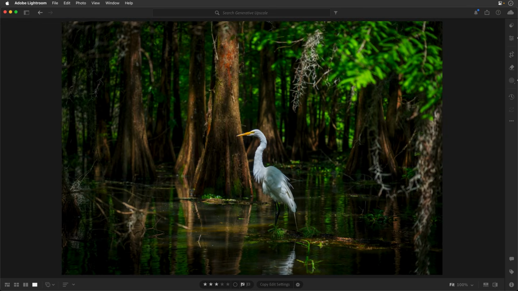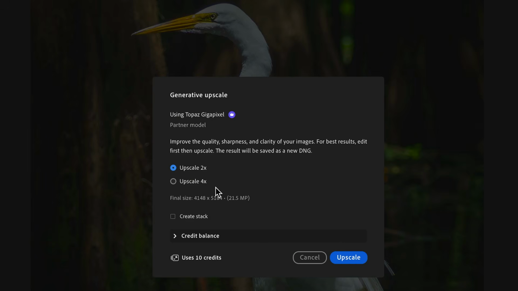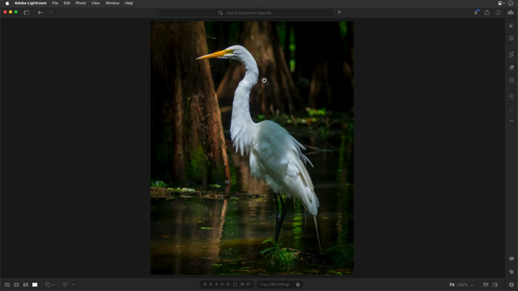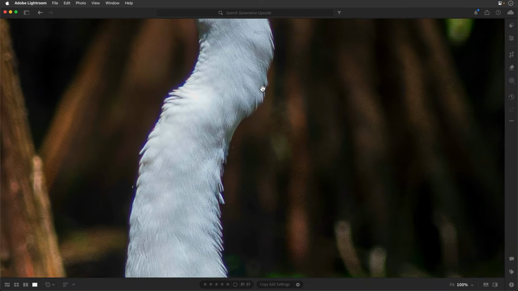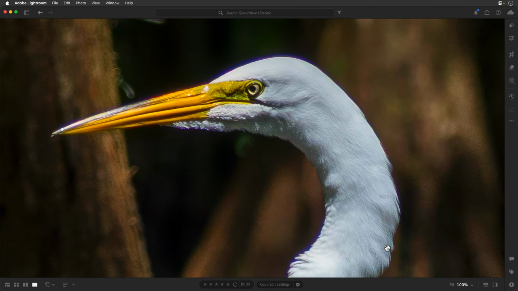Having the ability to enlarge our images within Lightroom and still maintain the detail and quality opens up so many creative possibilities, such as tightly cropping in on an image to create a new composition.